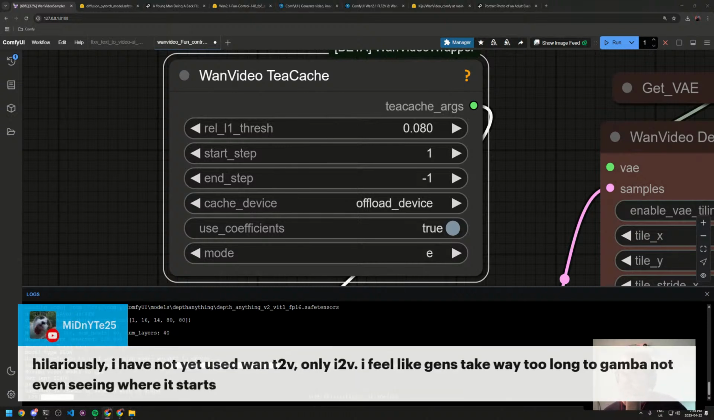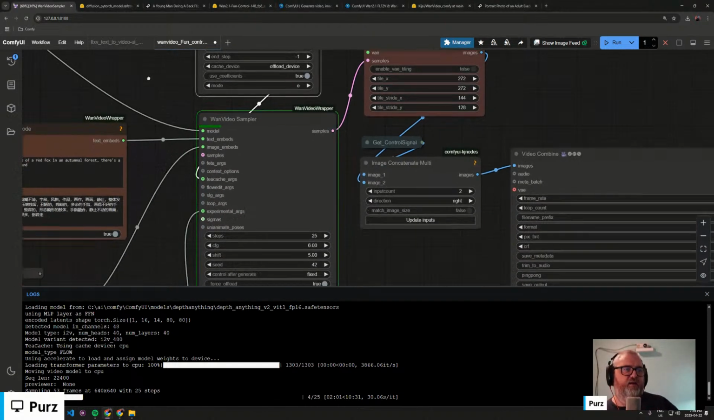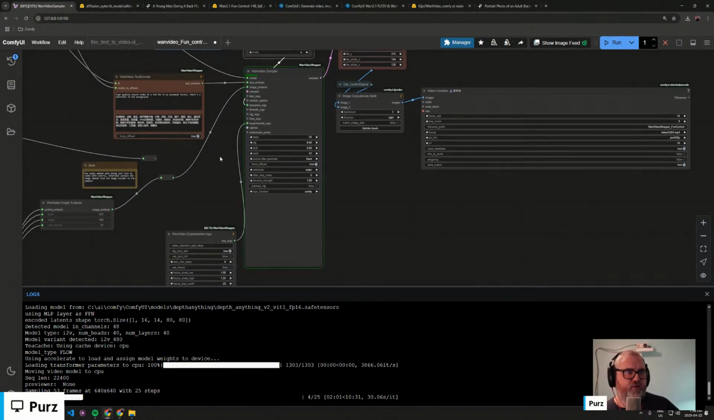I have not used WAN text to video, only image to video. I feel like gens take too long to gamble, not knowing where it starts. Yeah, I know what you mean. Sometimes it's nicer just to prompt with images because at least you know where you're starting and what you're getting. So yeah, I feel that for sure.